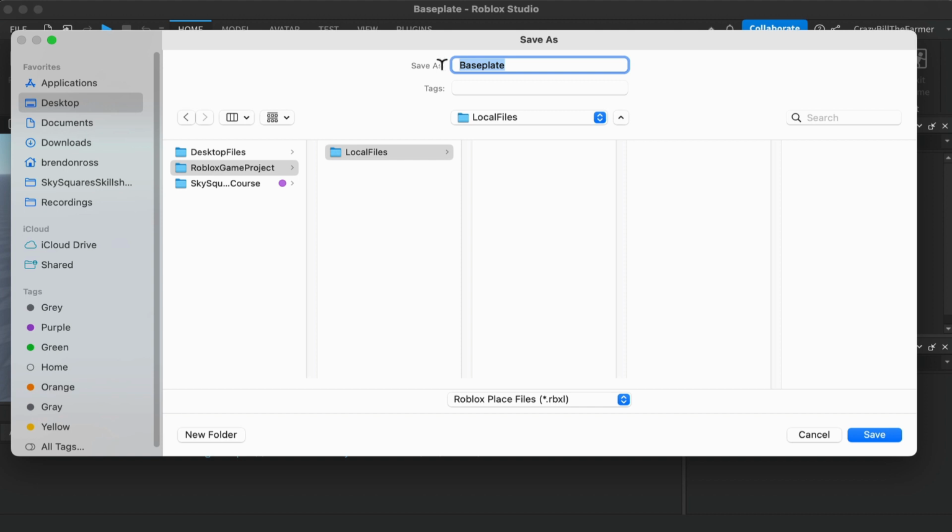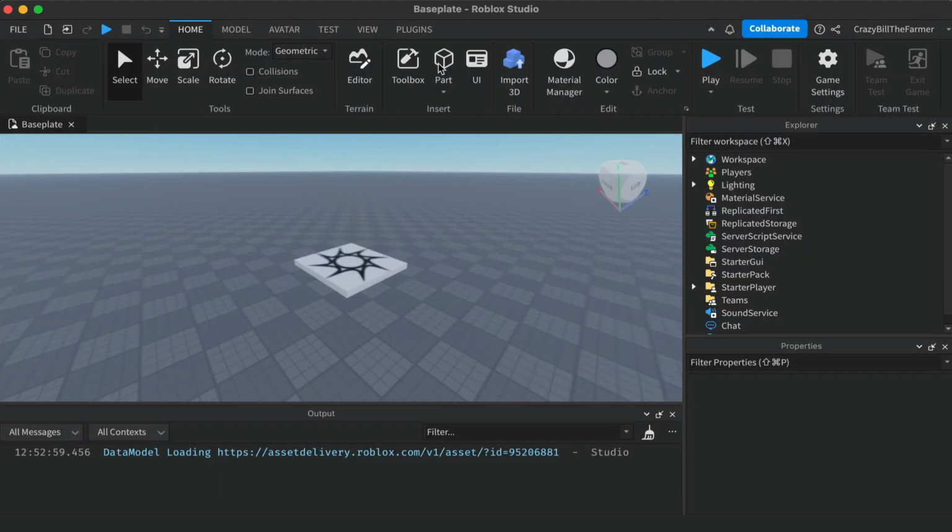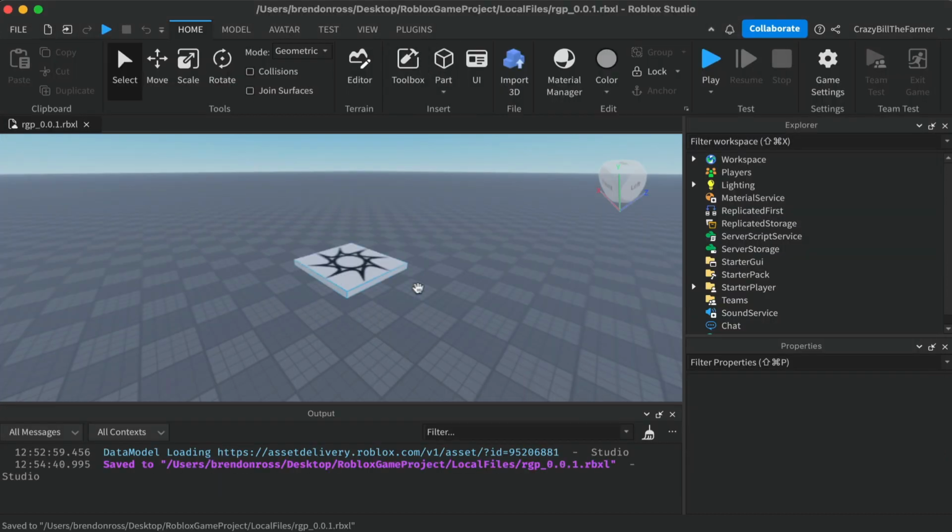And then now I'll just use a Roblox game project and then _0.0.1 to get started with. Alright, and that creates our first version where we're going to create the parts and models we'll use in the game.